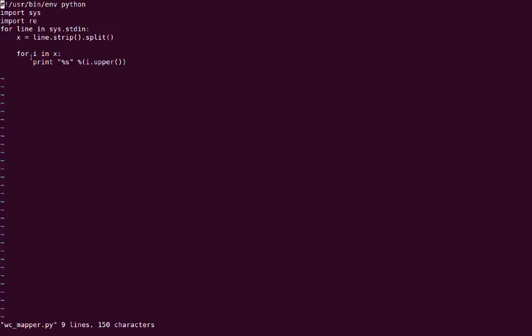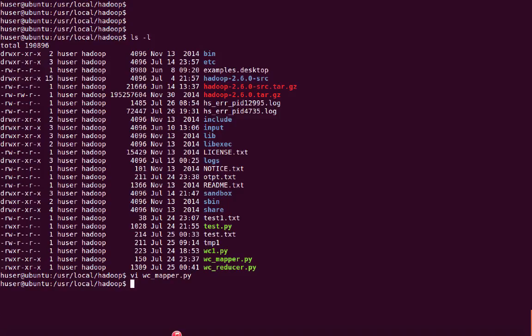And then the next thing that we are doing is we are simply saying for I in X, which means for the variable I, just loop through the list elements in X and print them out. And as we are doing that, we are also converting them to uppercase. Since Python has all these built-in functions like upper, split, and strip, this makes our program really short. So this is what the program is going to be, and I'll come out of this now.